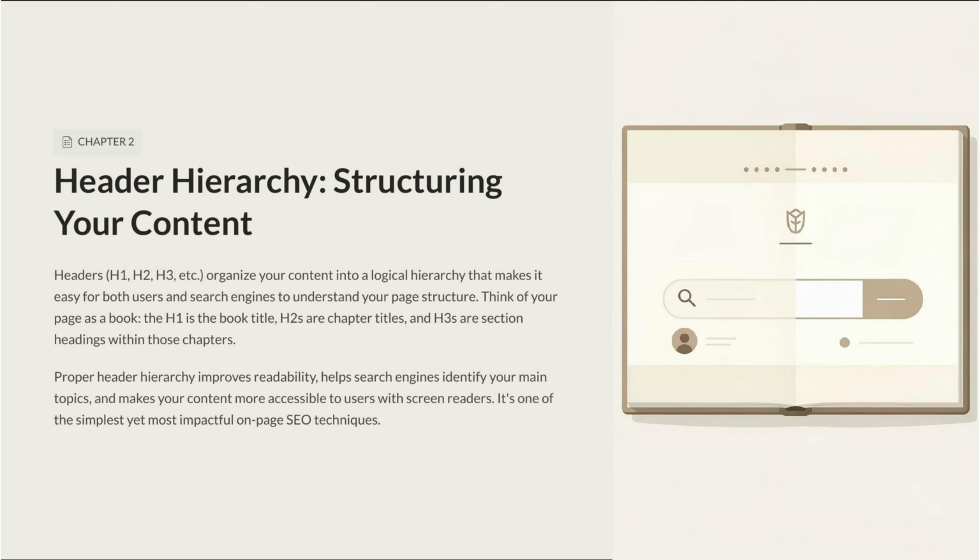Headers like H1, H2, and H3 create a structured hierarchy, enhancing readability and SEO. H1 acts as the main title, H2s as chapter titles, and H3s as section headings. This organization aids search engines in understanding your content and improves accessibility for screen readers, making it a crucial on-page SEO strategy.